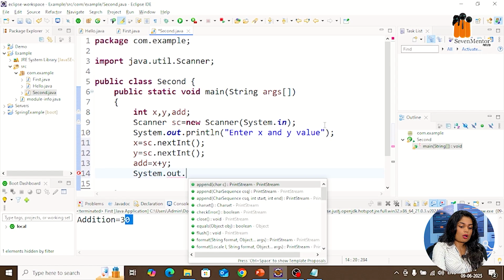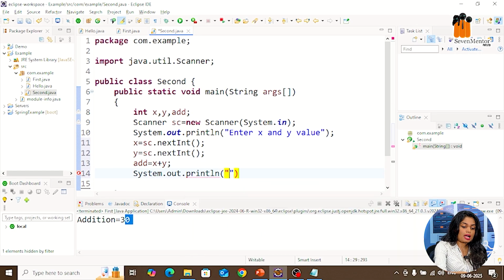And then using System.out.println, we have to print the addition. So "Addition = " plus add. So this is basically the program for dynamic input.